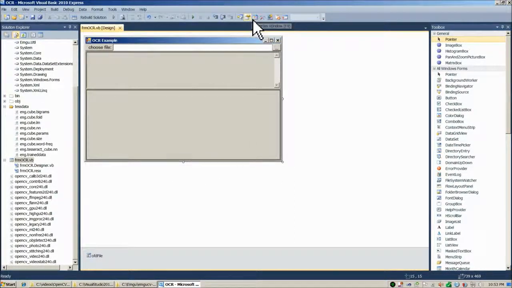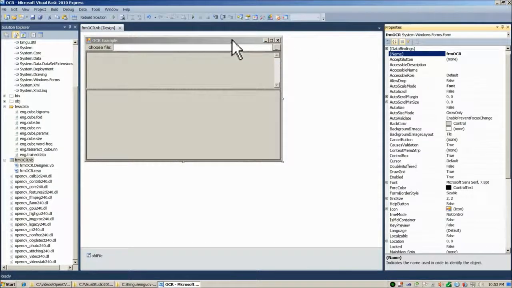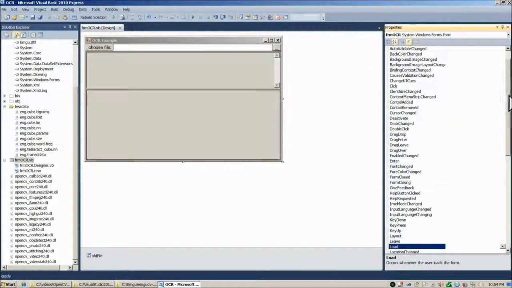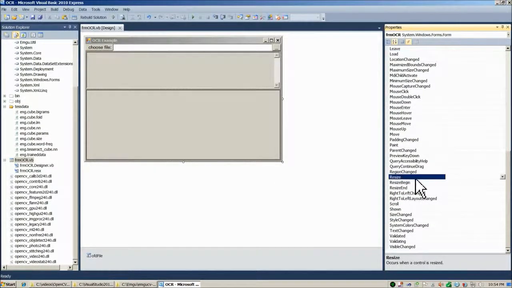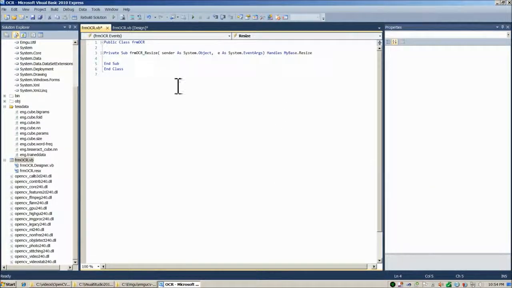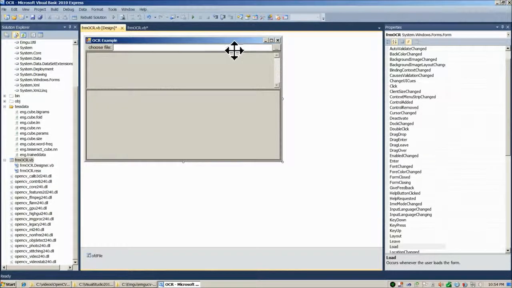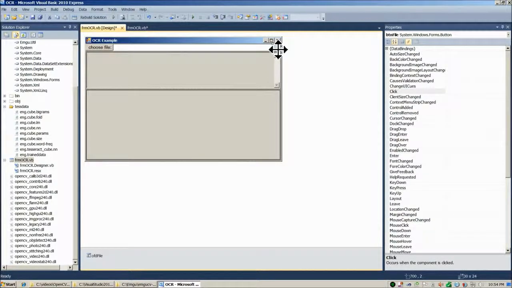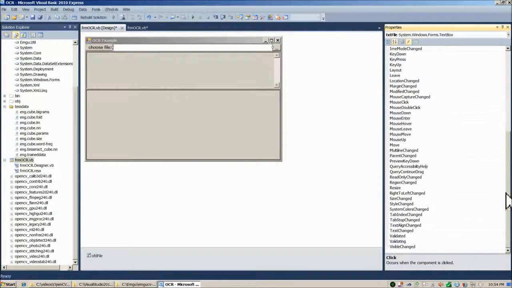Our form's all set, looking nice for us, so we're going to go ahead and have the environment start to write the events for 3 of the controls for us. So for the form, we're going to have the environment start to write the resize event for us. Double click on that, and then back to design view. And then for the button, we're going to have the environment start to write the click event, so we'll simply double click button file. And then for the text box for the file, we're going to choose the text changed event.